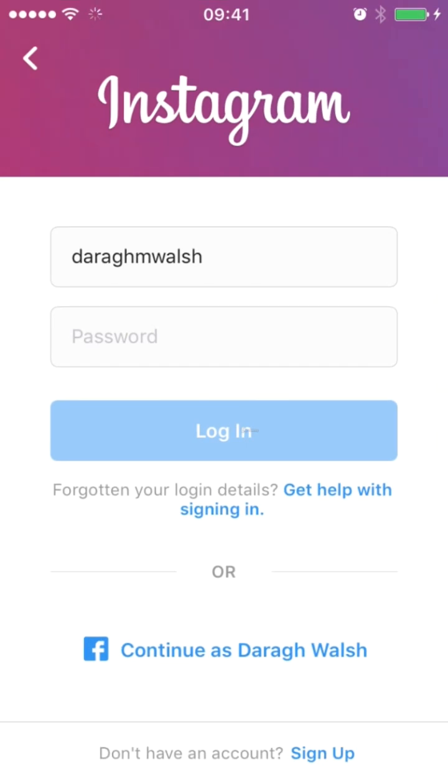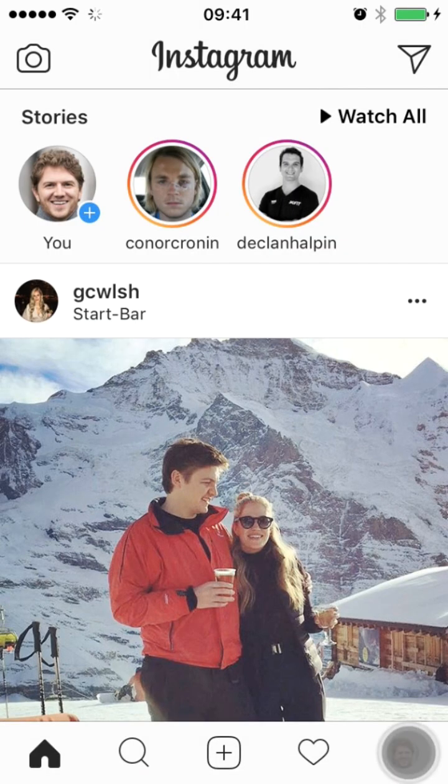And what you actually want to do here now is log in with your personal Facebook profile. So you'll see this option here, continue as your name, and you want to go ahead and click that. And then once we're inside our personal profile, we can add up to 5 business accounts. So I'm going to click the option to continue with my Facebook account.